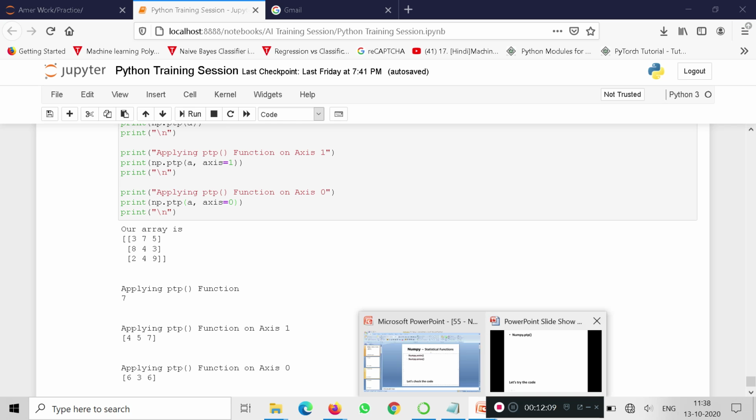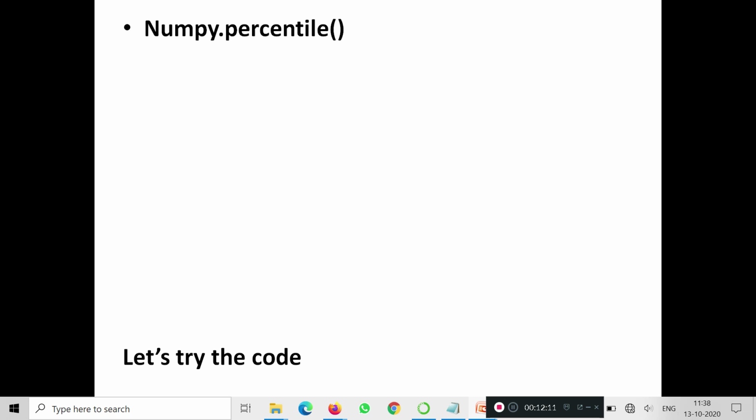Right. Let's move on to the next one, percentile. The percentile, or it can be called a centile, is a measure used in statistics indicating the value below which a given percentage of observations in a group of observations fall. The function numpy dot percentile argument works as a number.